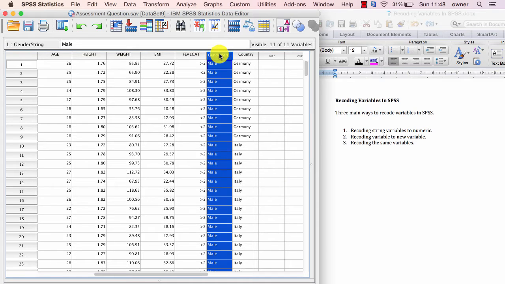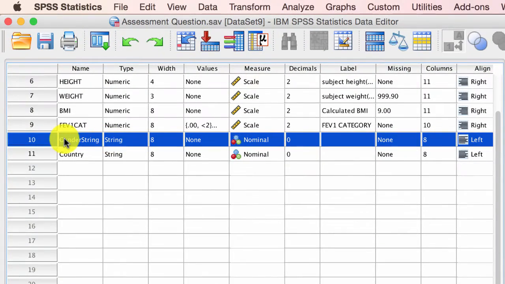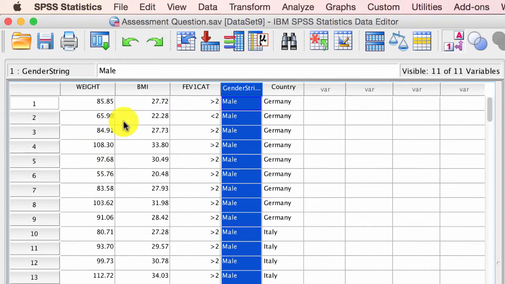If you look at gender here, for example, you can see that gender is a string variable. When you're changing the numbers to the letters, it's not changing. And if you go here, you can see that it says string. Now with string, you can't carry out any inferential statistics and the majority of the descriptive statistics, your mean, median, and mode, which makes it very limited. But you can calculate your frequency.